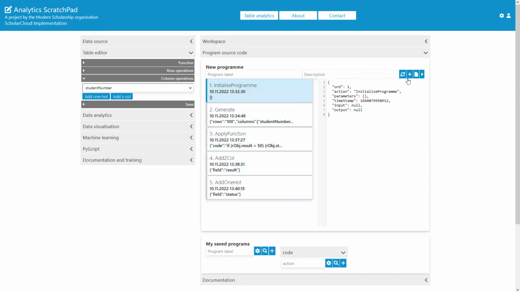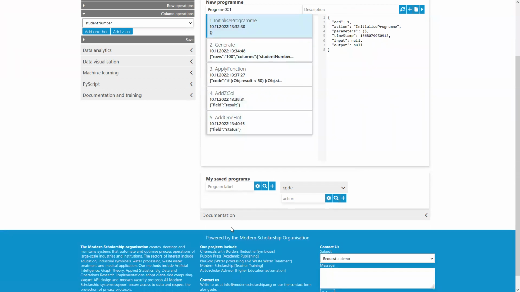And now we would like to save this program. So let's save this as program 1. And so we enter that as a name. We can also write a description here, but I'm just going to click on the save button, which is this little plus here. If you click on that, then it's going to save this program. And the saved programs are down here.